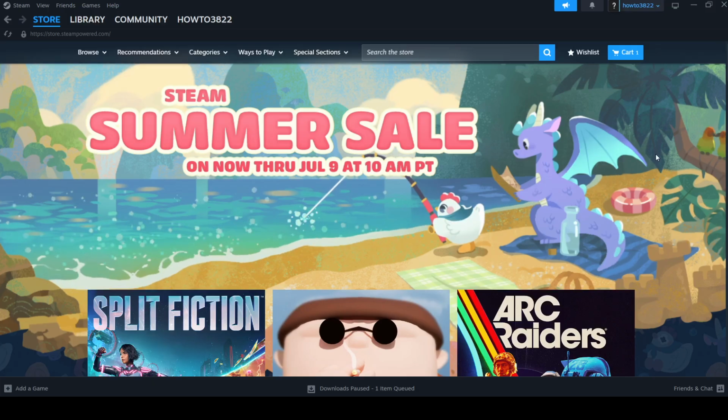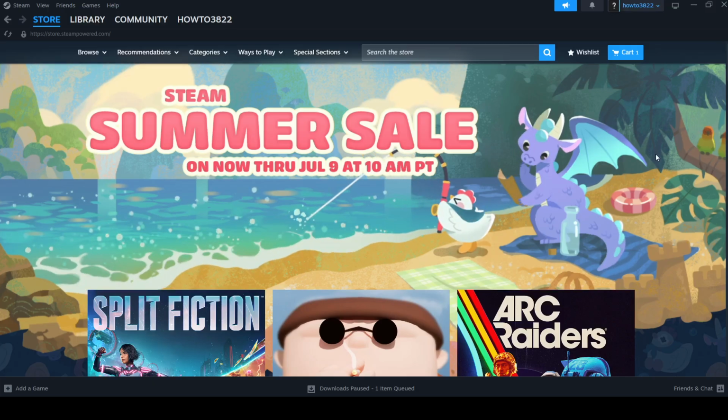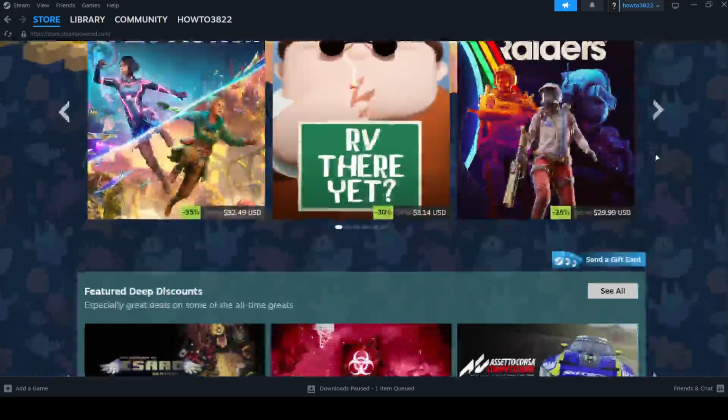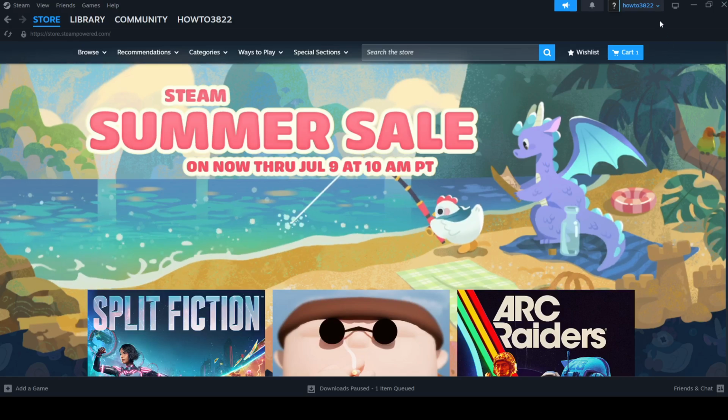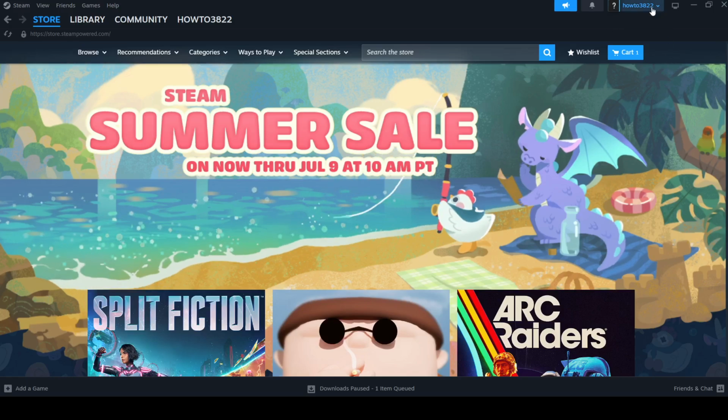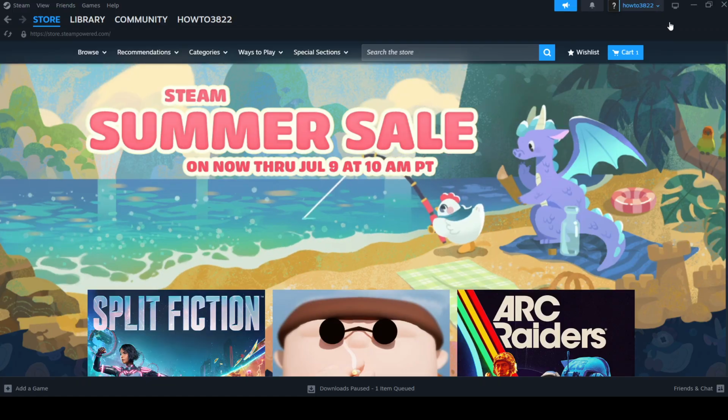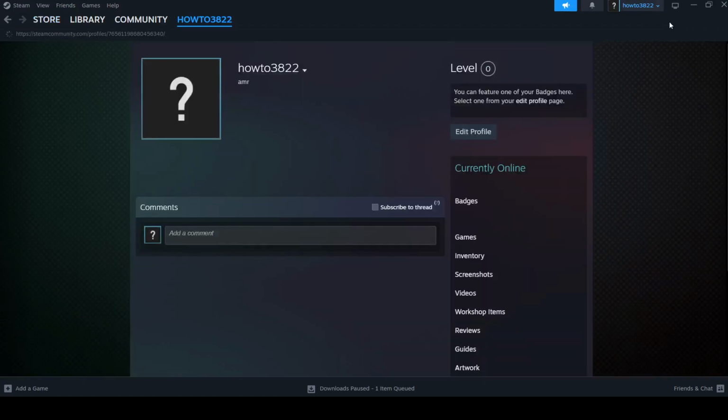Once you're successfully logged in, you'll arrive at the Steam homepage. Look toward the upper right corner of the window and click on your profile name. A drop-down menu will appear. From the available options, select View My Profile to open your personal profile page.